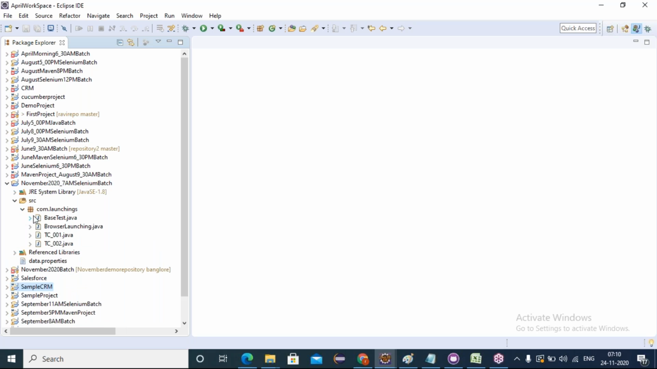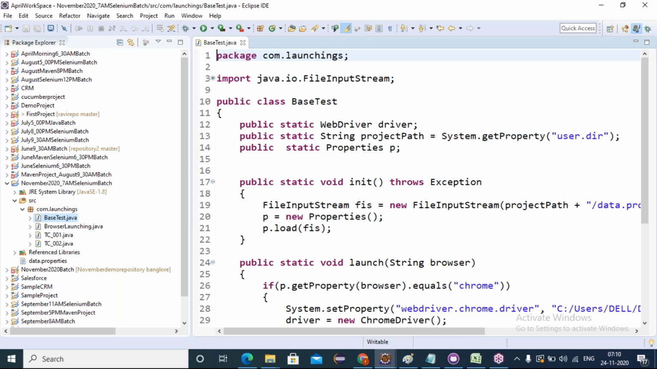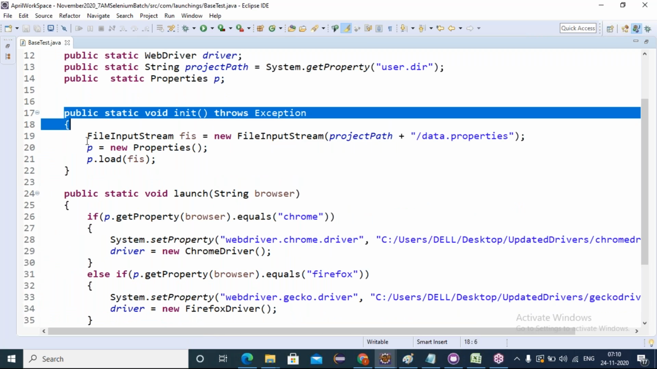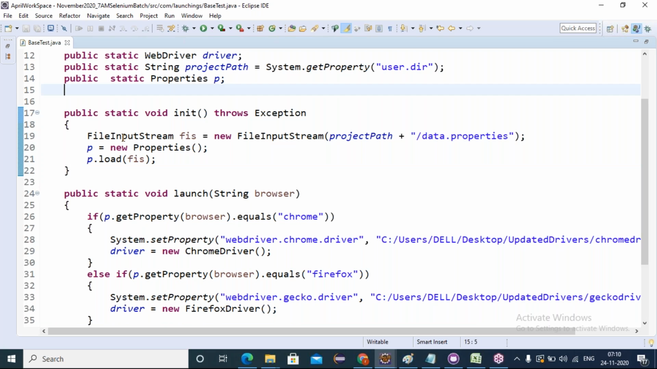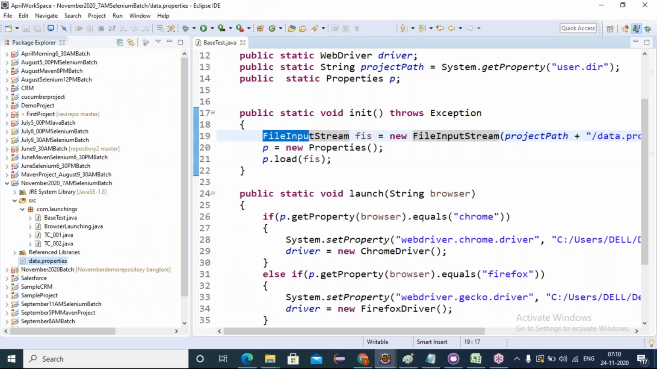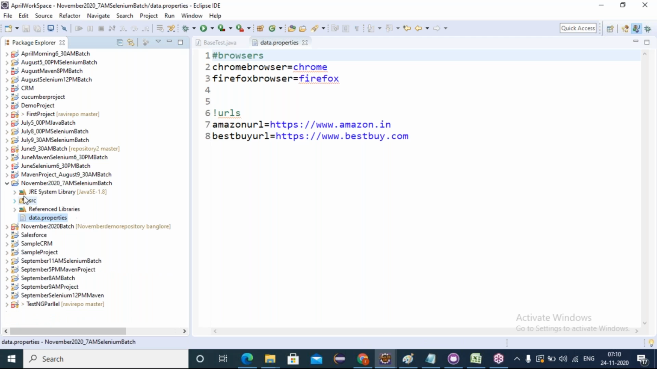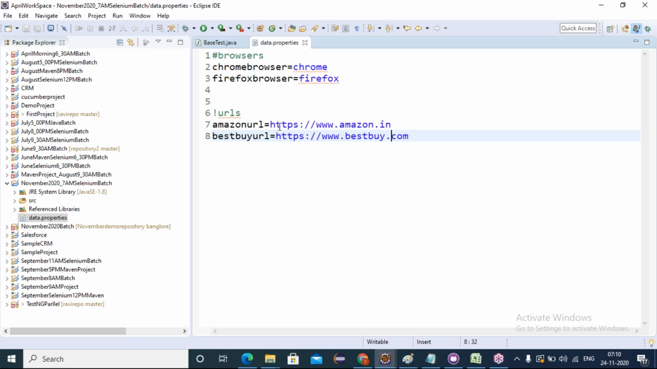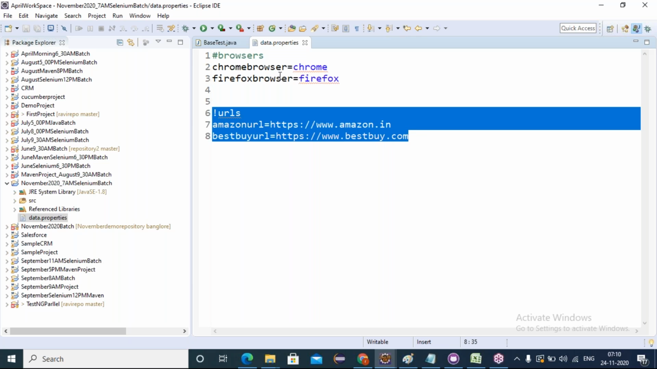Okay. So last class we implemented the data.properties file. Here I created an init method in the base test class and informed where my data.properties is, under the project. Under this I have stored the data of browsers and URLs.